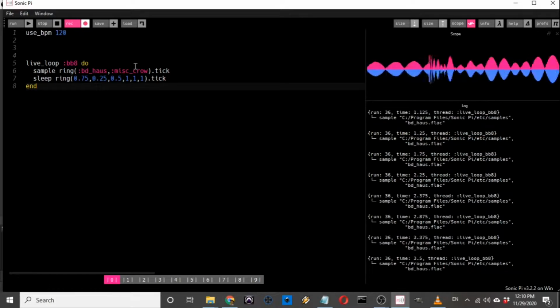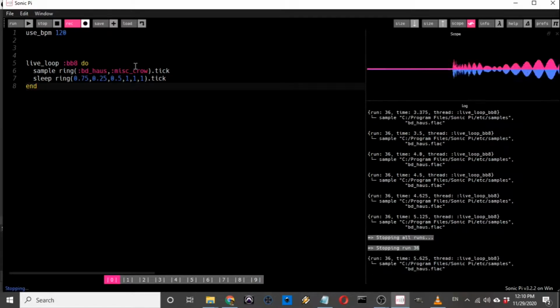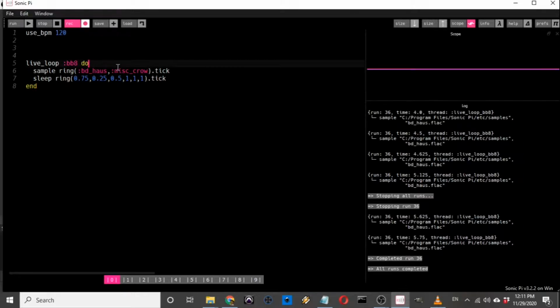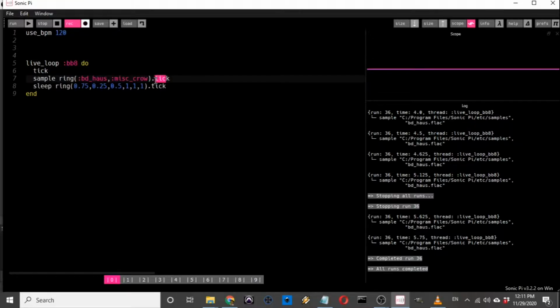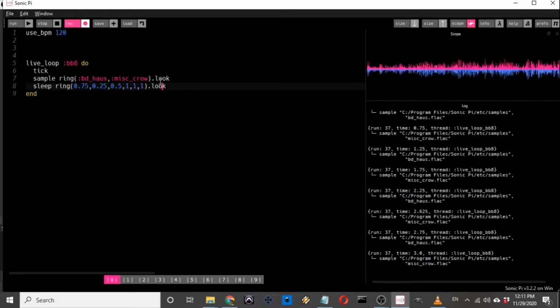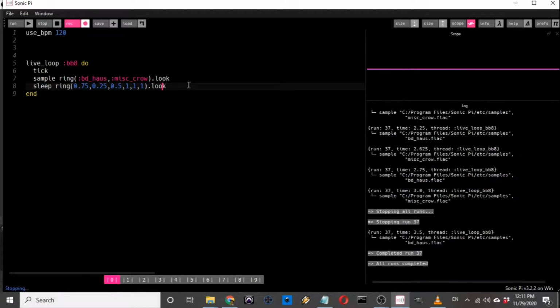So this is an example of a logic error in the sense that I wanted it to alternate between the bd house kick and the crow, but because I've got two ticks, it's not hitting the crow. So that's why I put the tick up here and I do all this look. 1, 2, 3, 1, 2, 3. Okay, so this is an example of a logic error, but not all logic errors are bad.